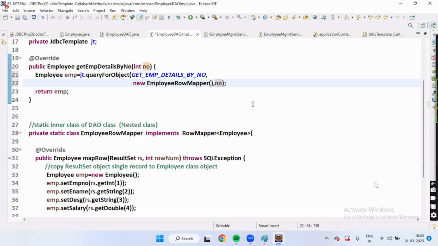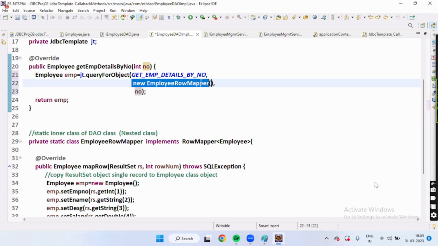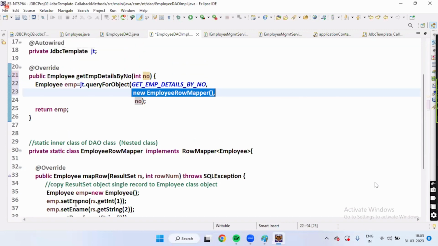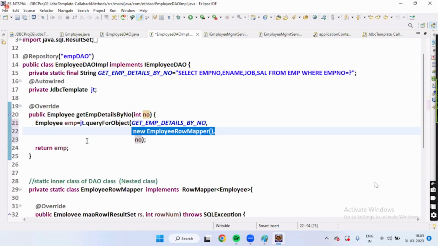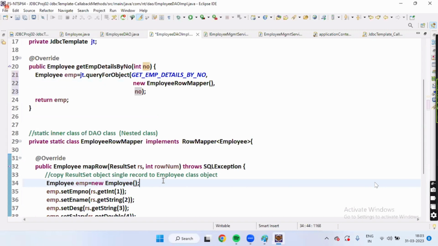When you want to use inner class logic only in one method call, what is the right option? Anonymous inner class. Why? We just require it in one method call, but this inner class is visible in multiple methods of the DAO class. Unnecessarily you are giving more visibility to this inner class. Do you understand my statement?